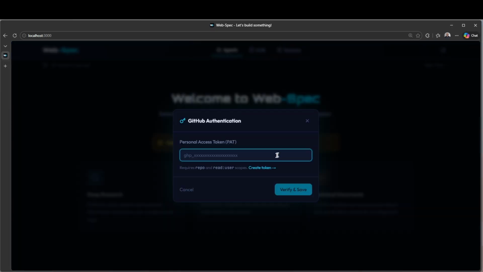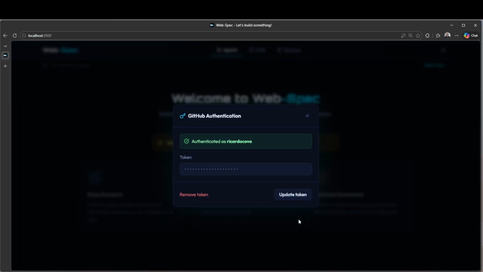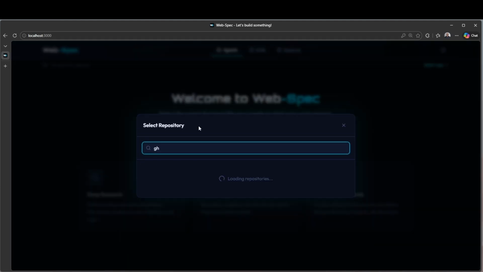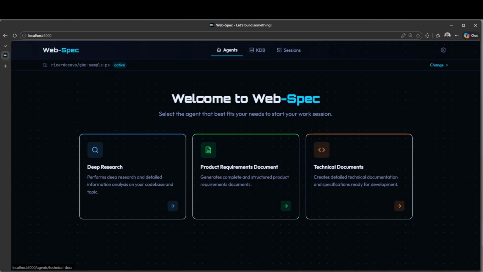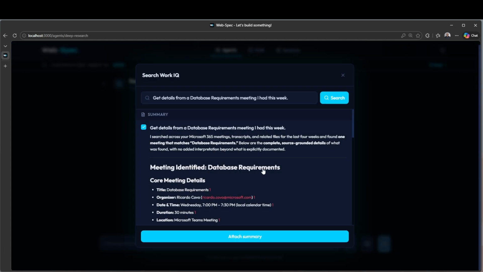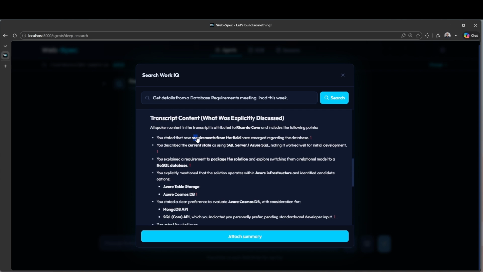I'm going to initiate it with my PAT token. This is going to give me access to my repositories. I'm going to select the repository, and it's going to clone it locally. Then I'm going to go into the deep research, and I'm going to start by finding references from WorkIQ.